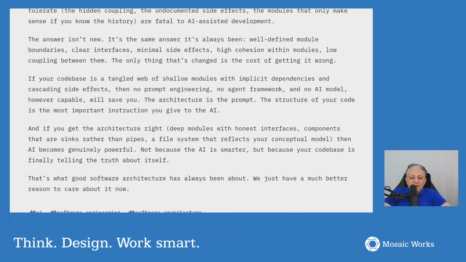Yeah, so there are very few new things in software design and software architecture. In fact, most principles are very old. If your codebase is a tangled web of shallow modules with implicit dependencies and cascading side effects, no prompt engineering, agent framework, or AI model, however capable, will save you. The architecture is the prompt. The structure of your code is the most important instruction you give to the AI.